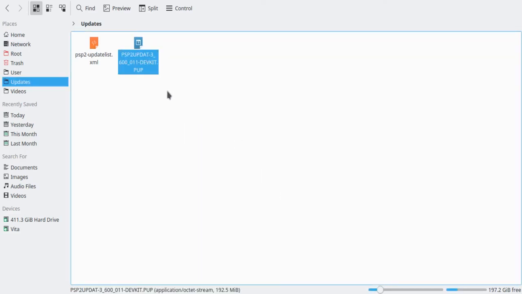Alright, I'm gonna rename this one to PSP2UPDAT.PUP. Alright, I'm gonna edit the XML to make it say, you guys probably can't see this, but I'm gonna edit it to say dev kit, okay? Alright, file, save, you can't see what I'm doing. Alright, there you go, I changed it to the dev kit one, okay?